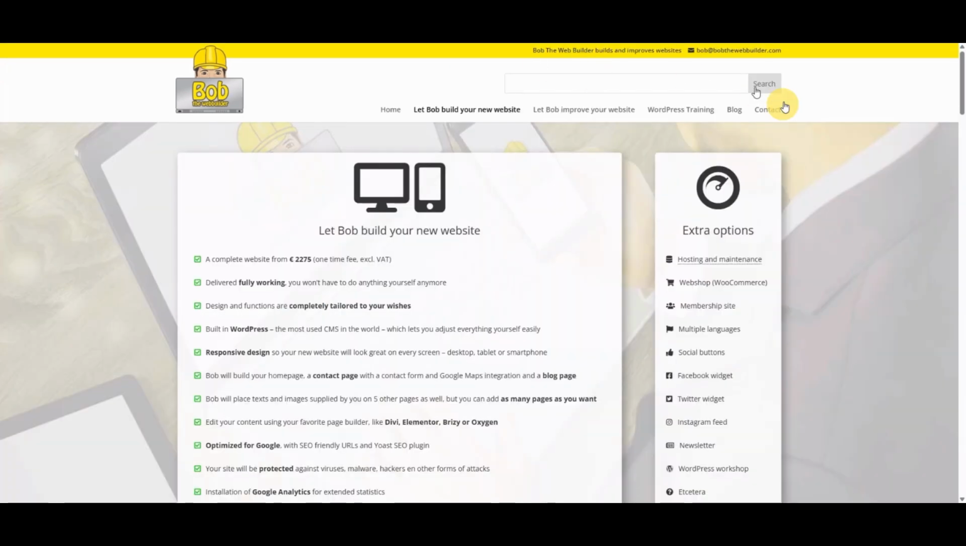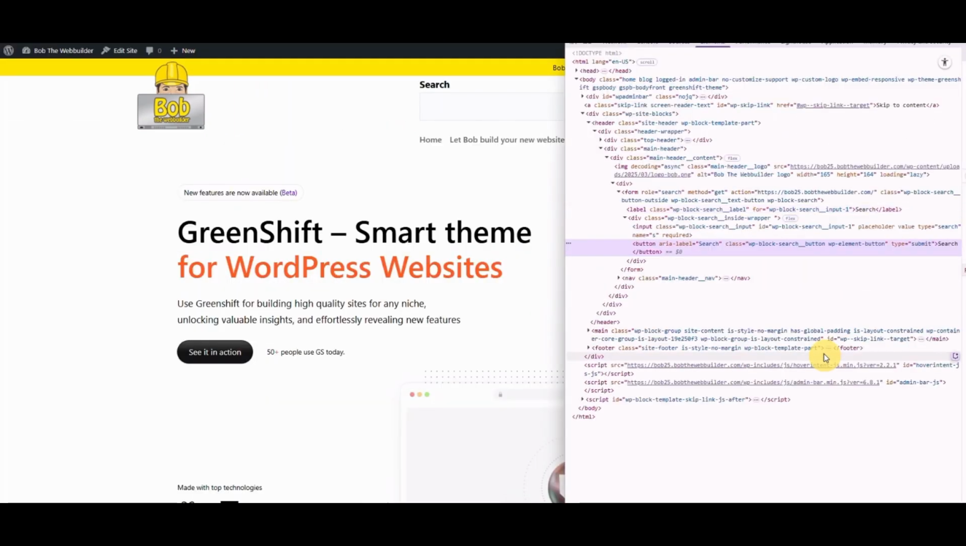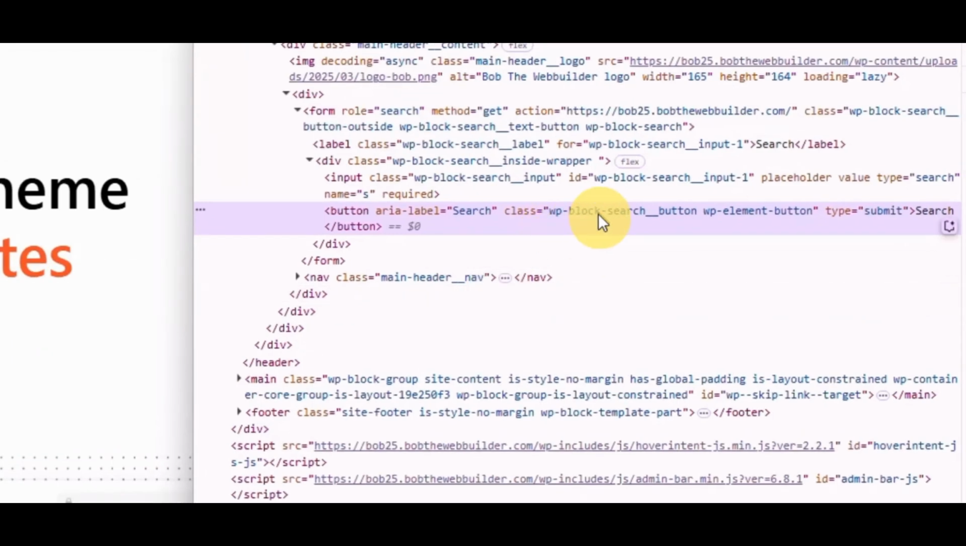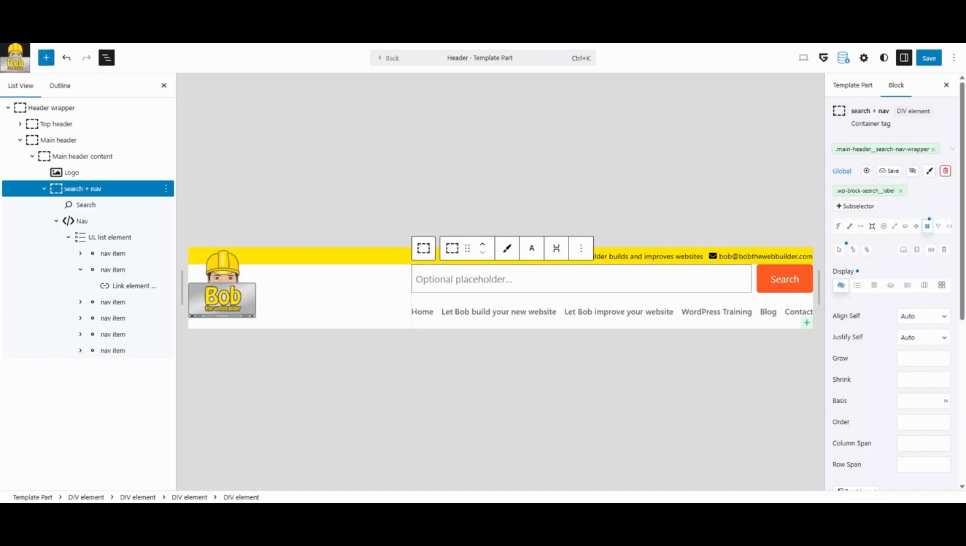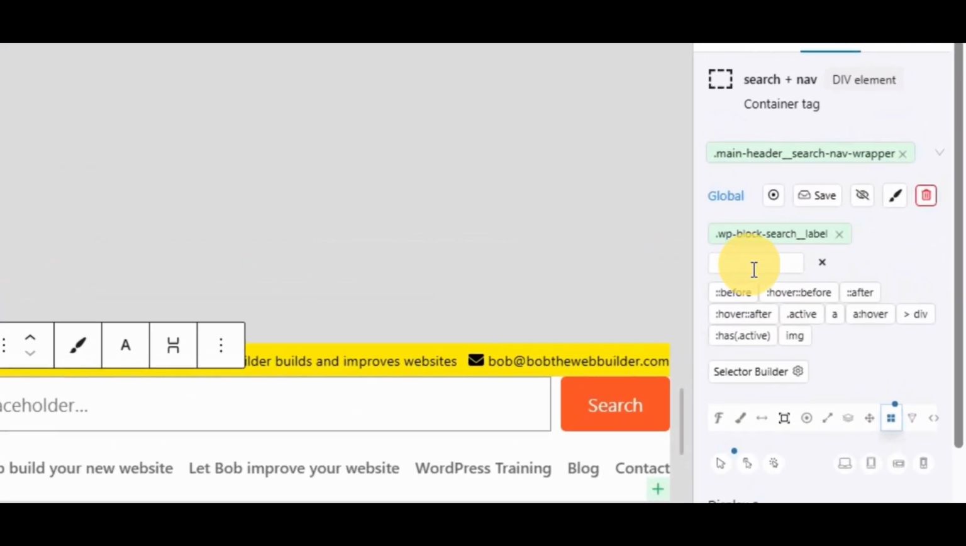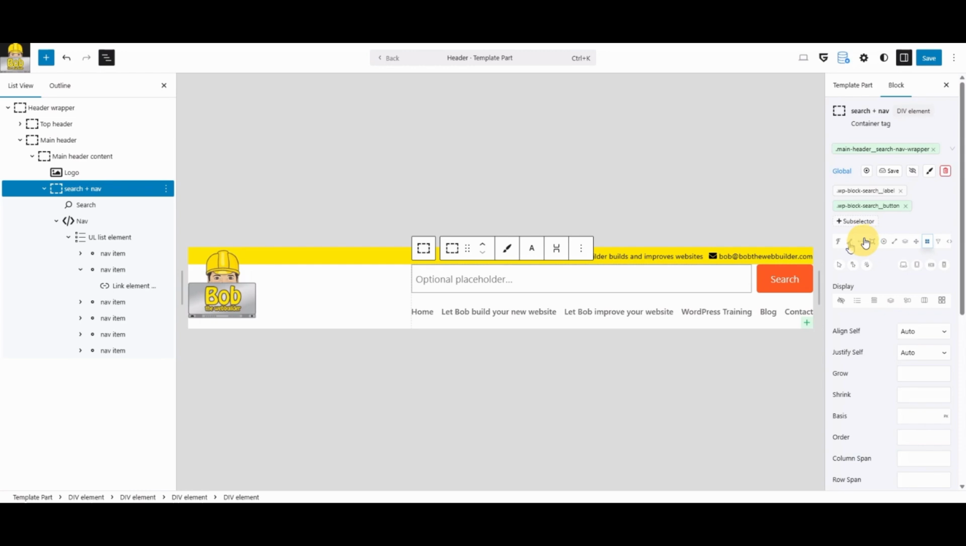Okay, so the next thing we need to style is, let's see, our button. Let's see what that's called. Inspect it again. This one is called WP search button. So this is the class we're going to target. All right, so we add another selector, again space dot, and then paste what we copied. And let's see what we want to do with that.